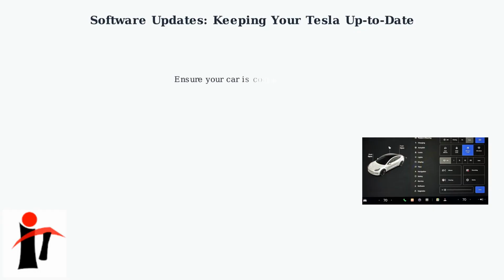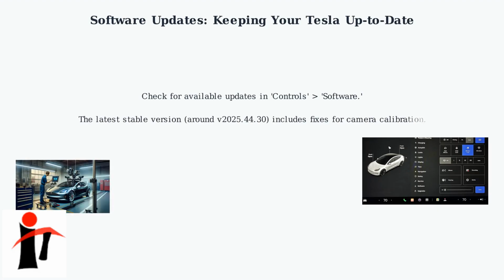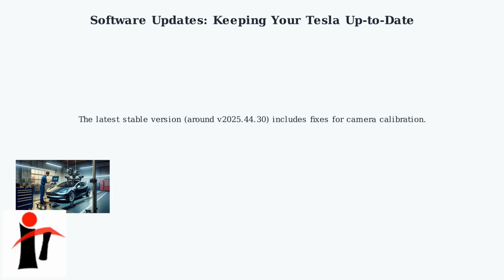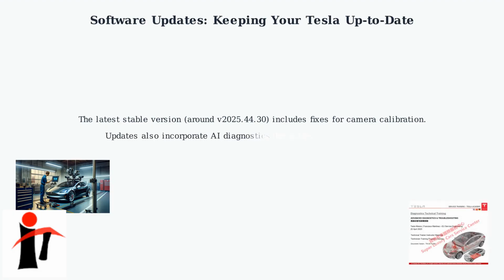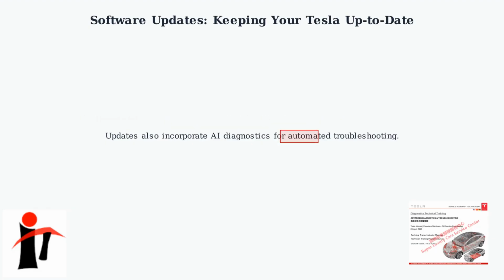Ensure your car is connected to Wi-Fi and check for available updates in Controls software. The latest stable version, around v2025.44.30, includes fixes for camera calibration. Updates also incorporate AI diagnostics for automated troubleshooting.